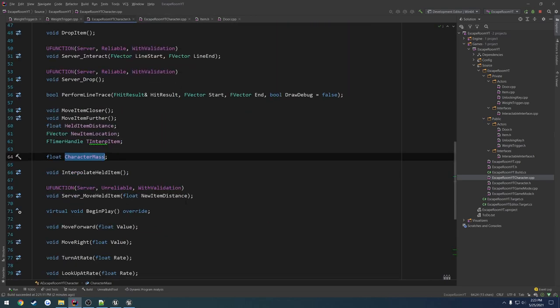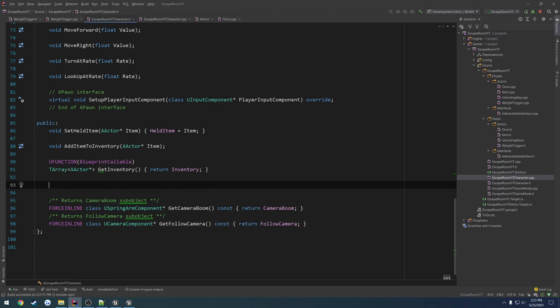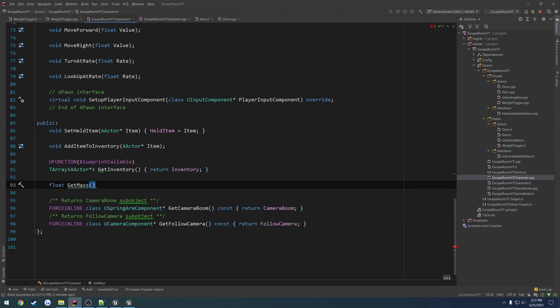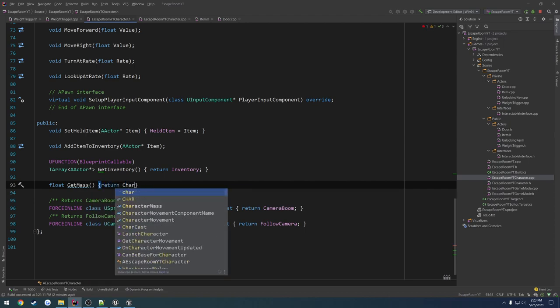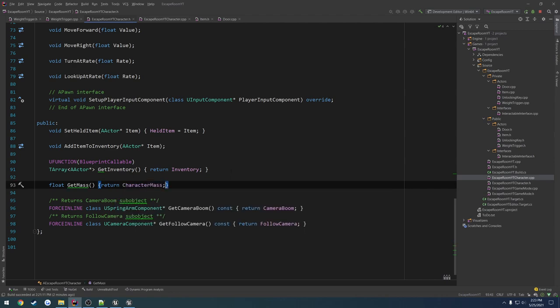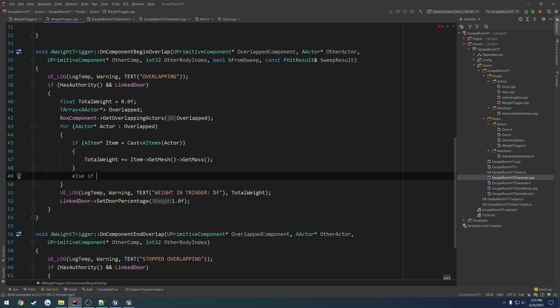And we're going to have a public function to return this. Get inventory, we're going to do float get mass, and we want it to return character mass. And again, it can be a constant because we're not altering anything. And there we go.